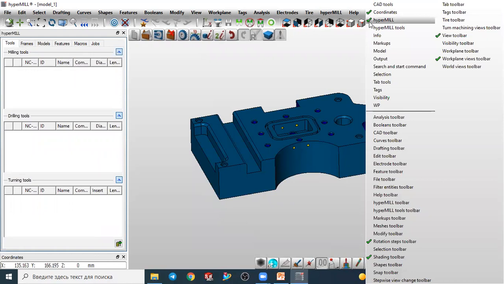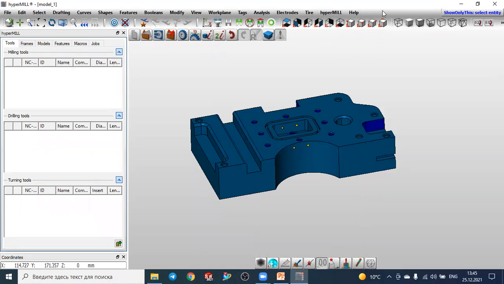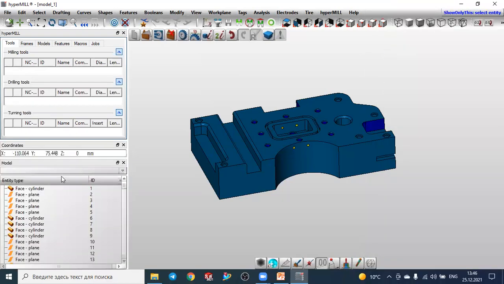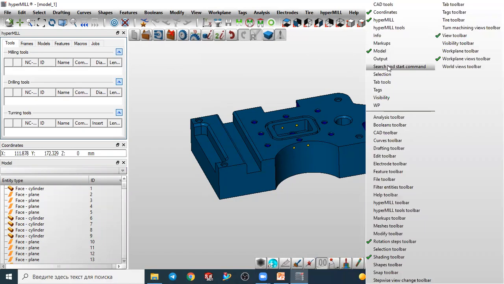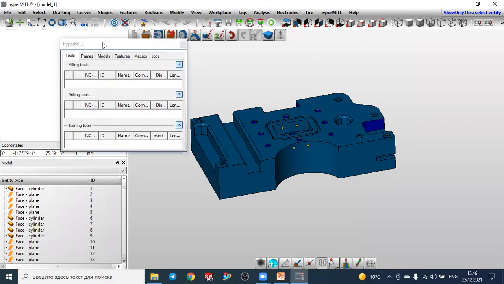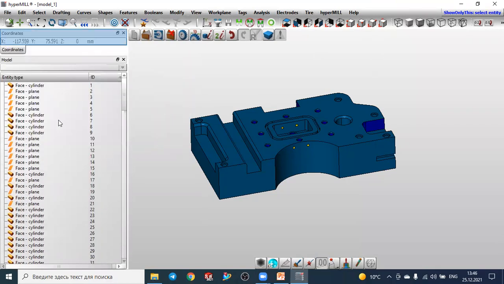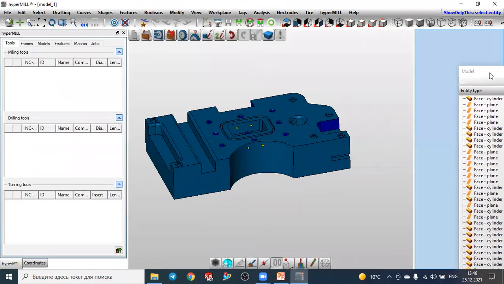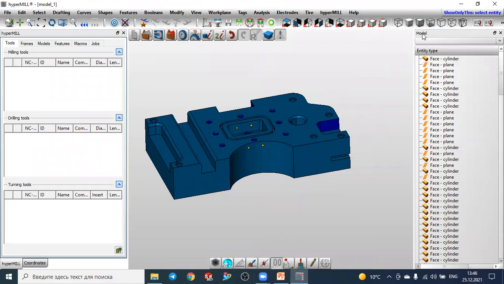You can make some settings for the interface, and you can add some useful toolbars in order to make some operations here. Just right click, and for example we can add the model toolbar. You see here, if I select the model toolbar, it is activated and created here. Let me move it here. You can locate the model toolbar on the right side.